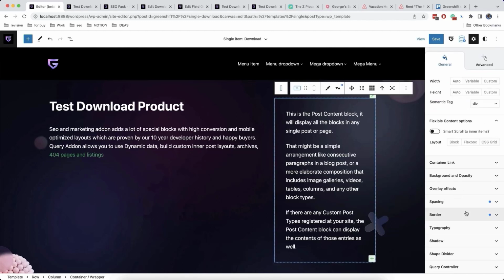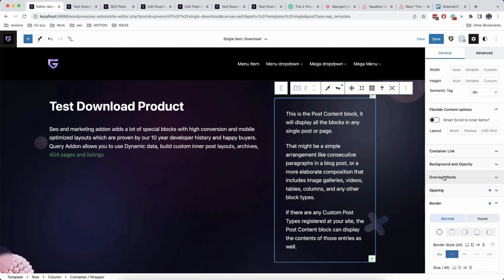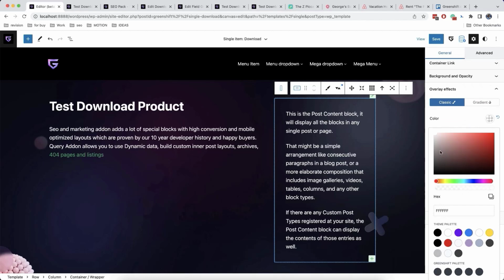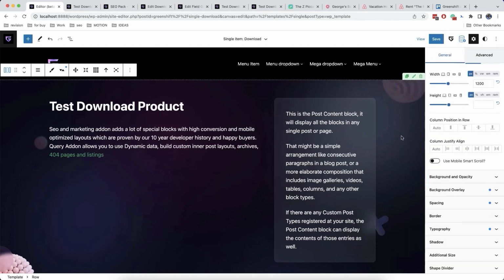Okay, we have changed the color, and now I will also add a value of 10 for radius, like this. Then we go to overlay effects, and we need to apply translucent background, like this. And then we go to the filters and we enter 16 for blur, like this. And finally, we need to click on apply to layer behind.